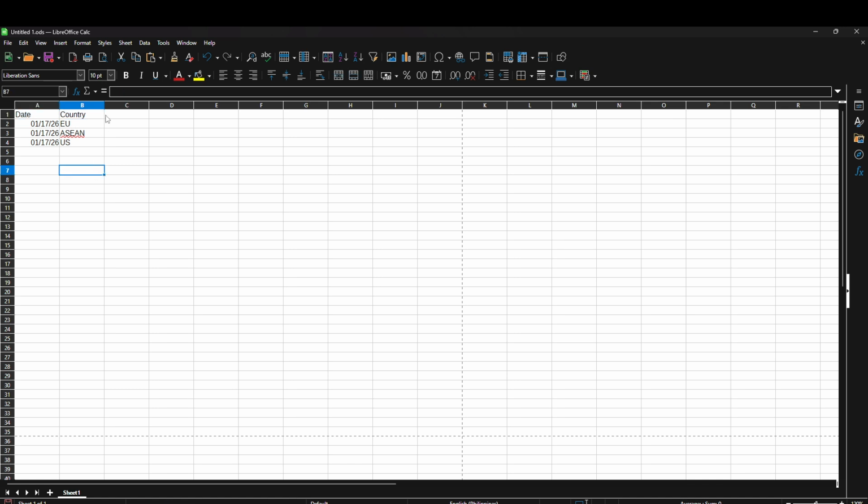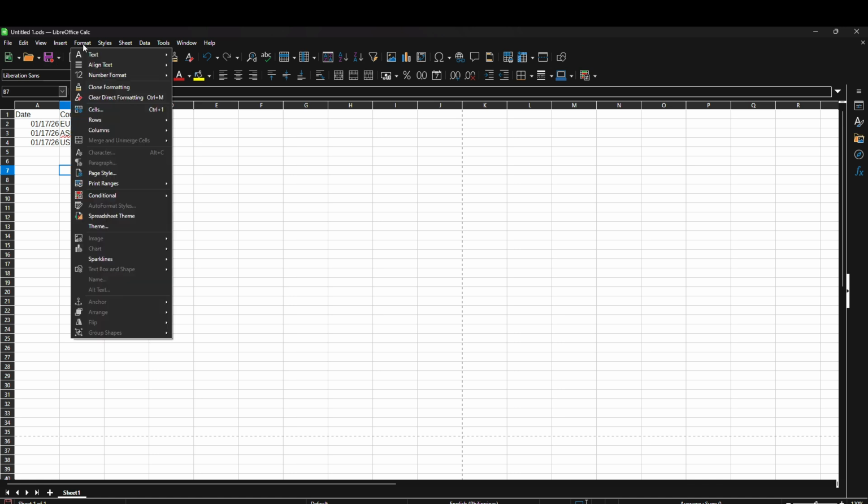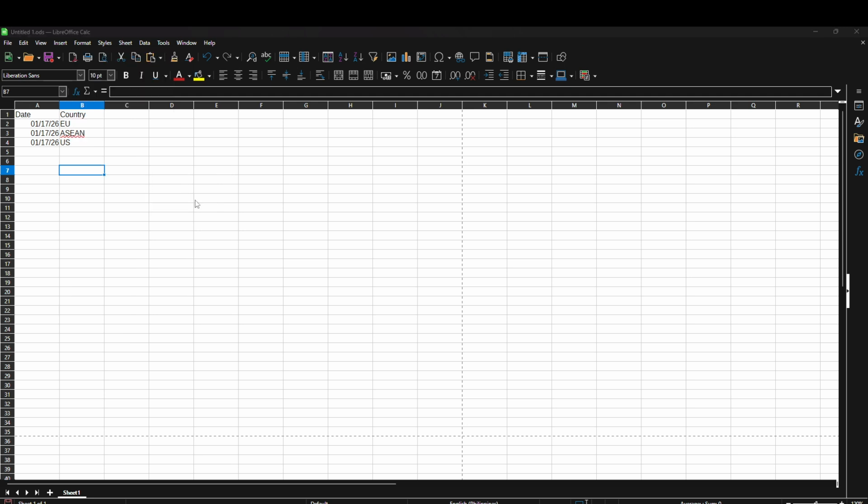With your sheet open, go to the top menu and click Format. From there, choose Print Ranges. This menu controls what parts of your sheet will print and how they're handled. In the submenu, click Edit. That opens the Edit Print Ranges dialog, where you can fine-tune your printing options.